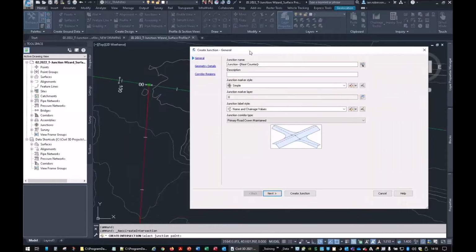Because we get the junction wizard up. Now, in my humblest of opinions, this is how all software should be written. It's really, really intuitive. So it gives it a name and all that business. I'm not worried about that. But the key thing here, the first thing is, do you want to maintain the primary road crown, or do you want all crowns to be maintained? Now, the preview here shows you what it means.